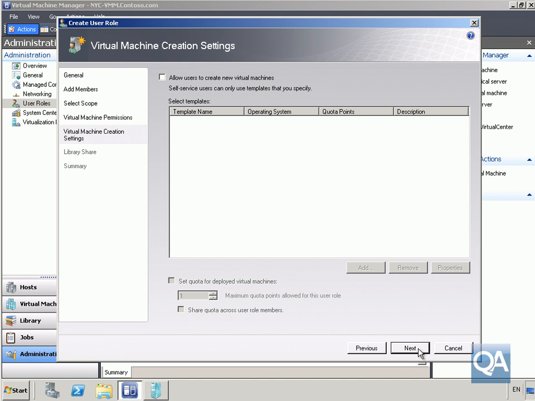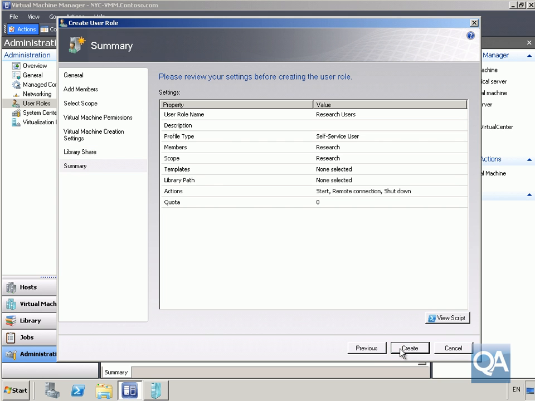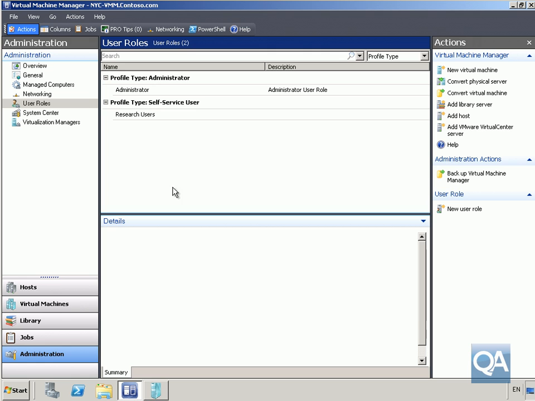Click next. Now what we can also do here is allow users to create virtual machines. We're not going to, we're just going to allow users to manage the virtual machines at this point. So we'll click next. On the library share, we'll verify that the users can't store any virtual machines in the library, which they can't. So click next, then we'll click create. We now have a research users role.